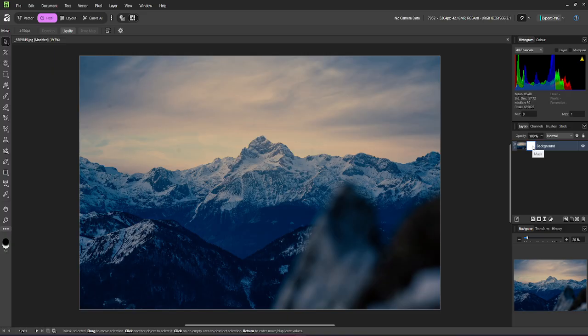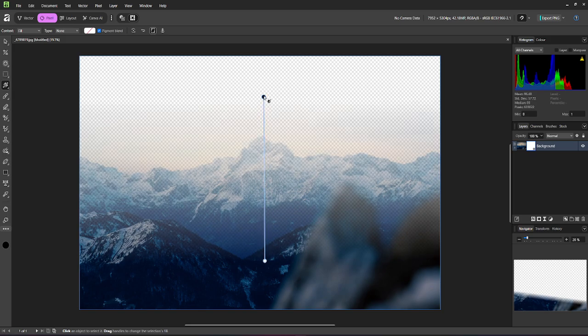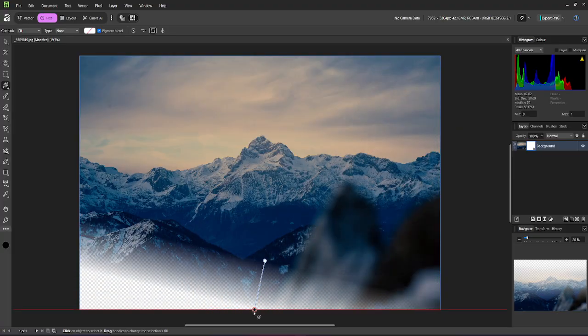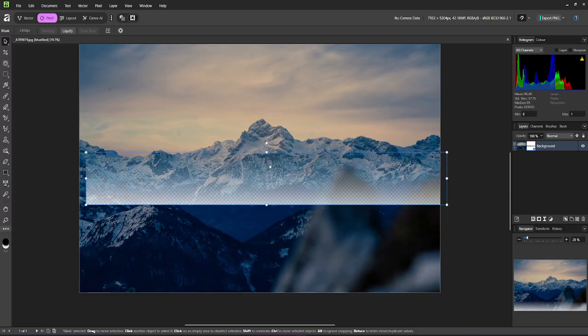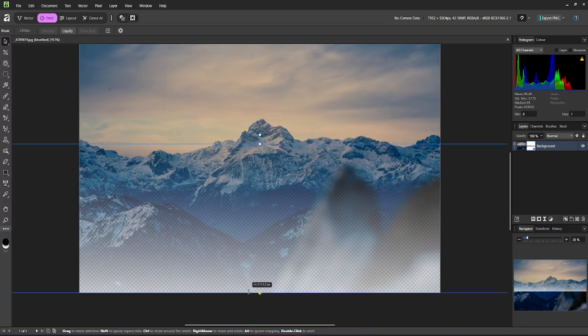Remember this: white means visible and black means invisible. What we are going to do is use a gradient. So we will now choose the gradient tool, which is right here, this one, the fill tool, and now we can add our gradient, as you can see here. I will go this way, like that, just a little bit higher so that we can see.